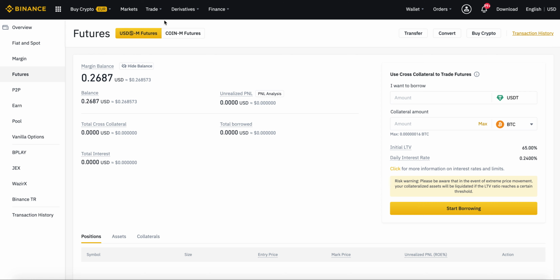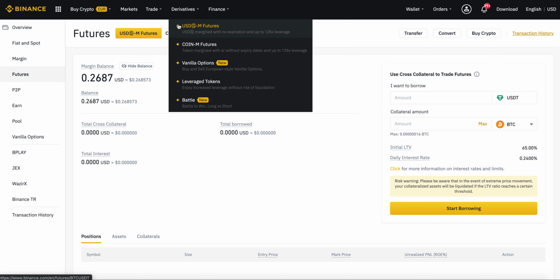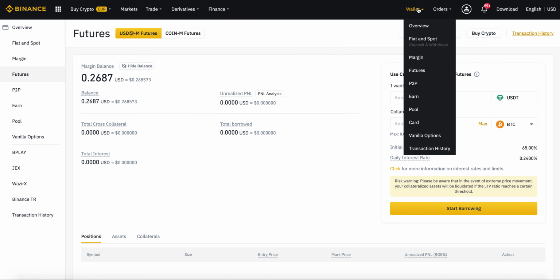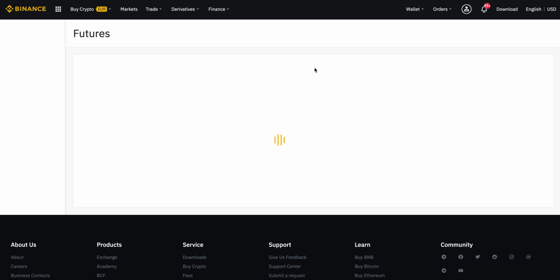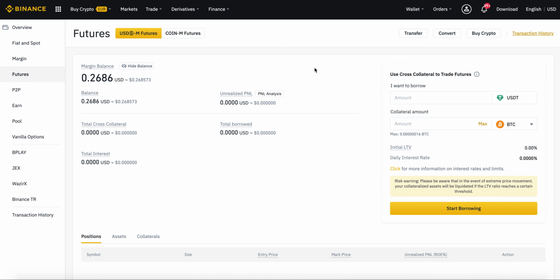But the first thing you're going to want to do is set up an account on Binance. Now, once you've got an account set up, you're going to want to click wallet and then futures, and we're going to end up here. So this is just an account we've created just to give you an example of how to do things.